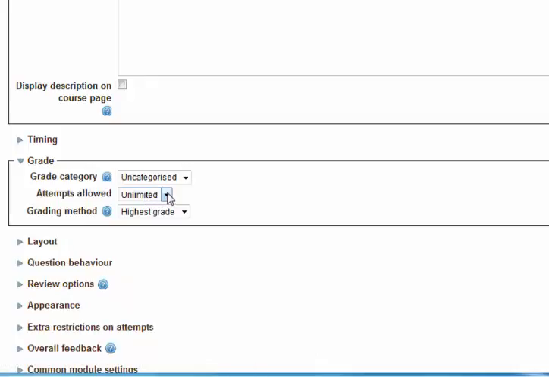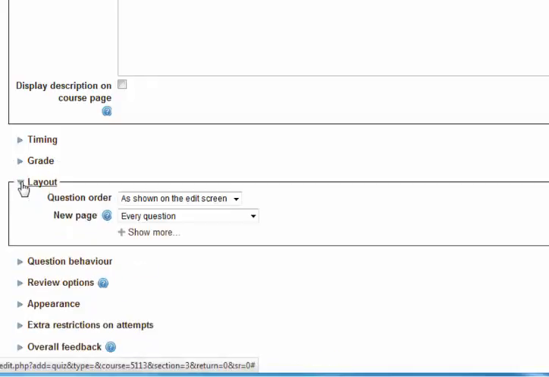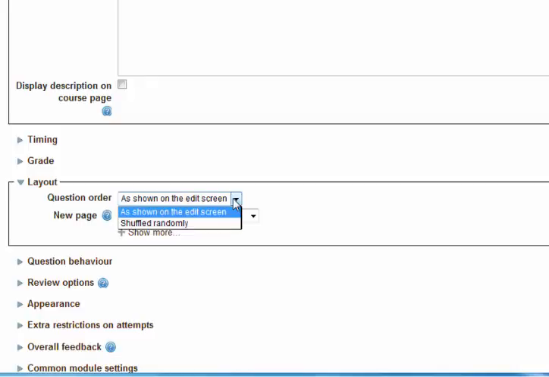You set how many points the quiz is worth once you set up the quiz. This is more about how many attempts they get at the quiz. Big stakes final, 1 attempt. I'm using this more as a practice, so they have unlimited attempts. Layout. Do the questions appear in the same order for everyone, or do I shuffle the questions? I'm going to leave them in the same order.